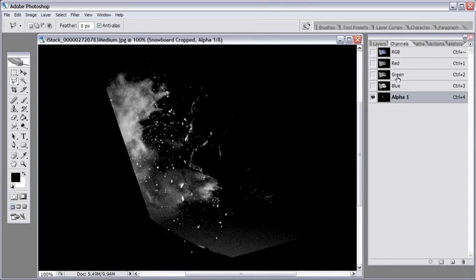Hold down the Control key, which is the Command key on the Mac. Hold that down right now. Click on the Alpha 1 channel that we've created, and look what happens. You will load the snow that's on that channel. It almost looks like you're loading its transparency, but what you're really doing is you're selecting the brightest areas, and it will look at the image and select most of the defined areas. It's also selecting a lot more than we can see right now.